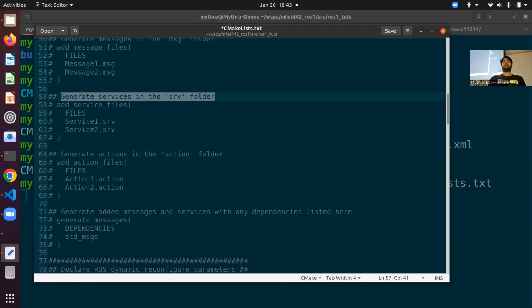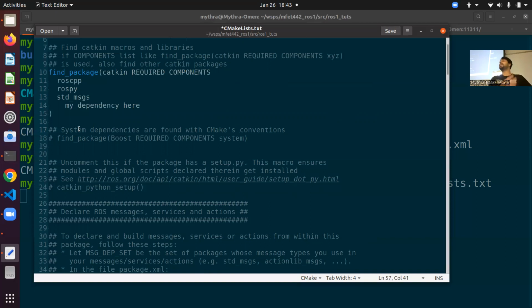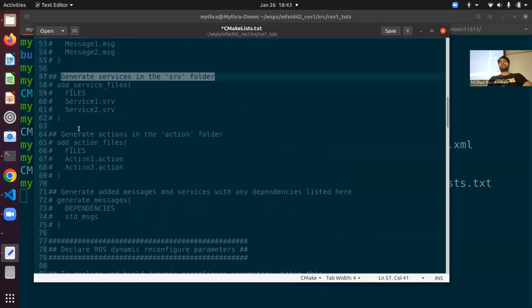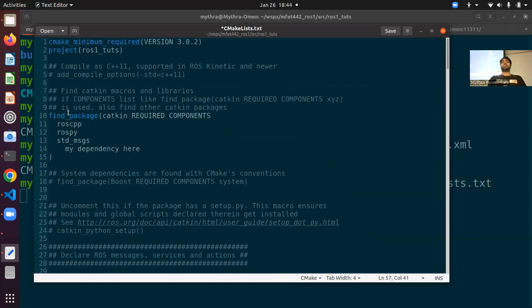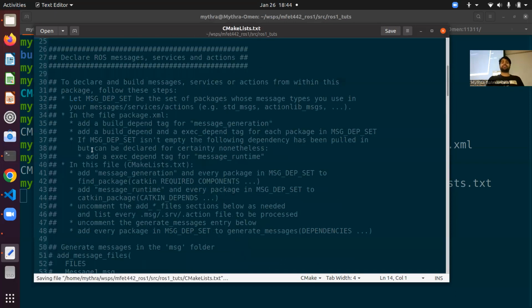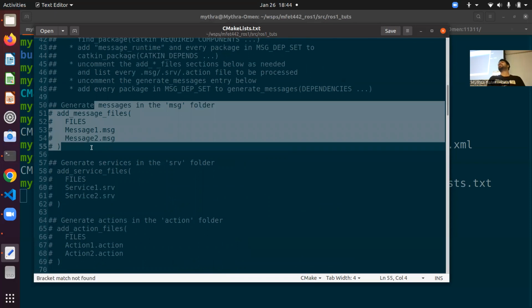So for that, you would have to go and edit this. But for your package, if you're only adding a dependency, you're not going to edit any of these lines. You're only going to add it in your find package, because that's all you want. You want to just find the package and find anything in the package. So you just add your dependency here. But if you are creating your own messages or your own services, then you would have to uncomment these and add them here, what you are creating.